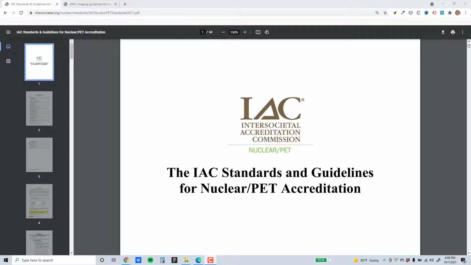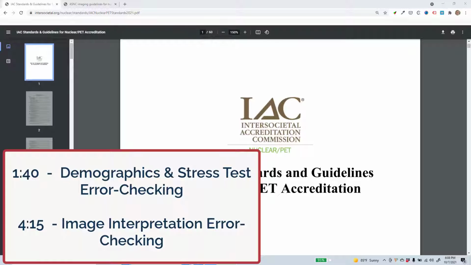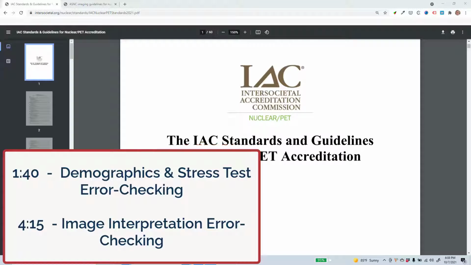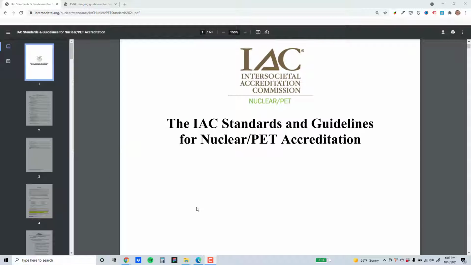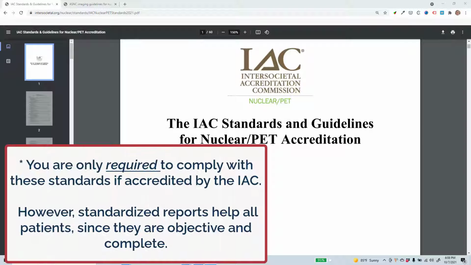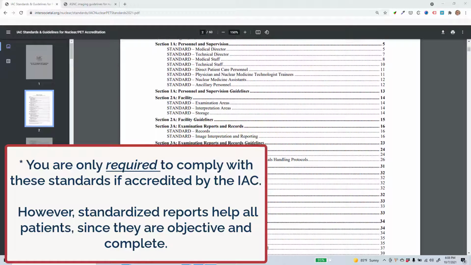So in this video, we're going to go over the error checking. First, we'll go over the error checking for the demographics and stress test section, and then we'll go over the error checking for the image interpretation section. The reason the error checking is so critical is that you have to comply with the IAC reporting standards.